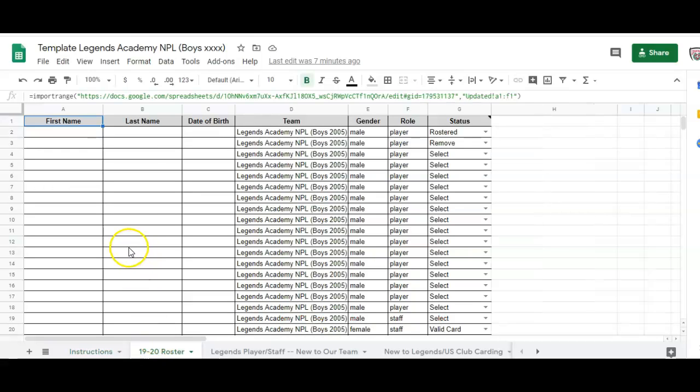I brought these over from Sports Engine. So this should reflect, and of course there's no names, it's all hidden here, but this should reflect the last name, first name, date of birth, the team, the gender, and then their role, either player or staff. Remember, coaches and managers are both considered staff in Sports Engine. There is no distinction in this portion.